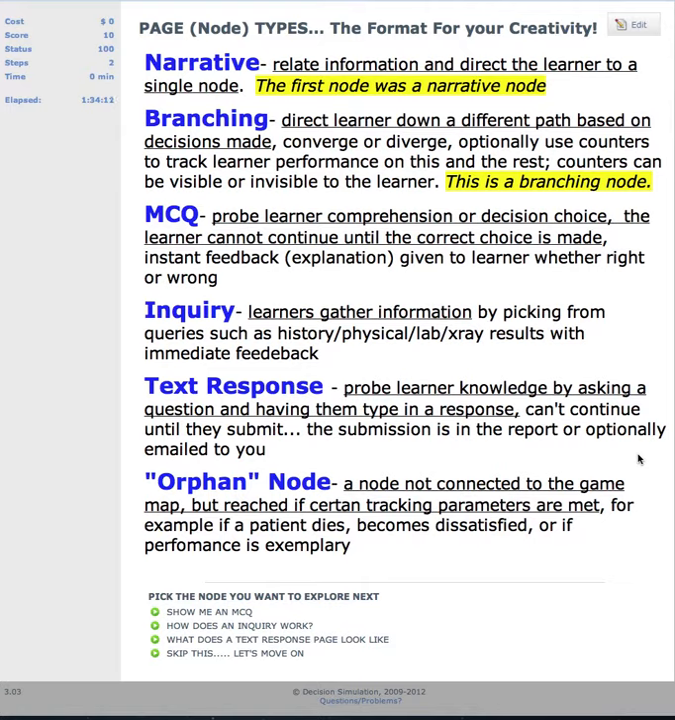And then there's a text response or text page. You could probe the learner's knowledge by asking a question and having them type in a response, and they can't continue until they submit it. These types of pages are best if you have also developed the answer beforehand or have a template so you could answer and grade them. Otherwise, you could spend a lot of time if you use this too much.